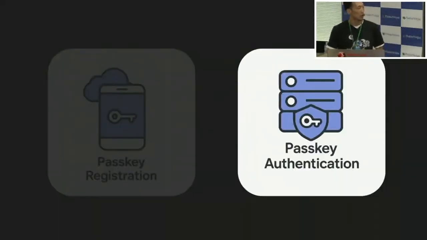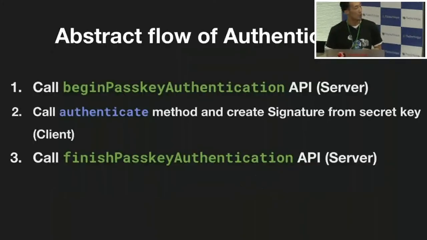Next, we'll be going through the authentication. Just like the registration flow, we'll be calling two APIs. And between calling the APIs, we'll be calling the authenticate method to create a signature from the secret key on the client side. So technically, the flow is really similar to registration.